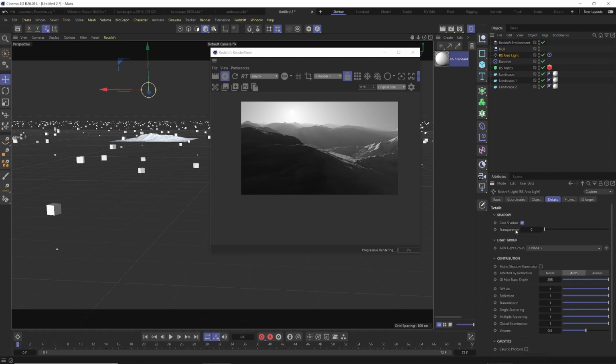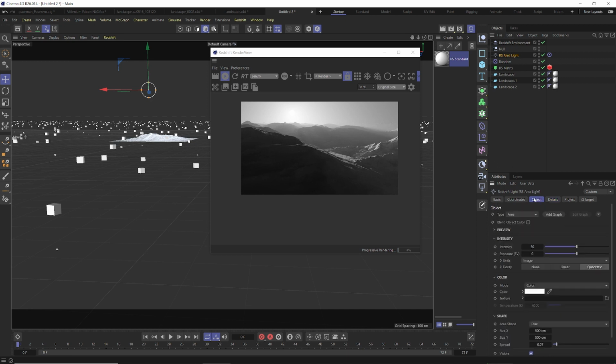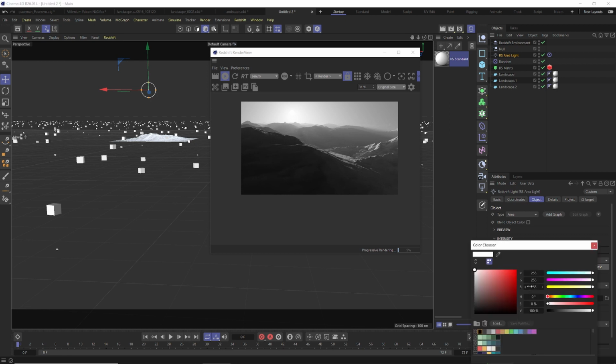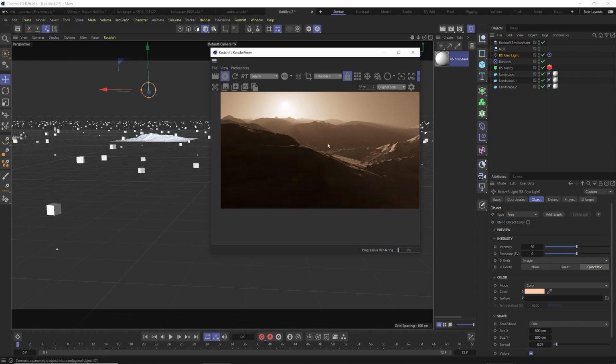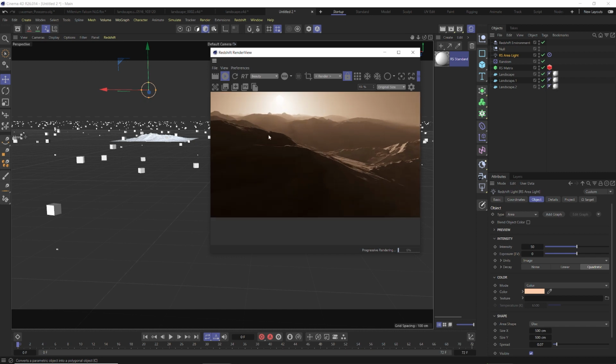Next, what we can do is go to our light, back to the object color of our light, and we can change this to, let's just say, a sort of dusty, nice brown, reddish orange. There we go. So already we have kind of this cool looking sunset. So now what I need to do is add a texture to add even more detail into these.